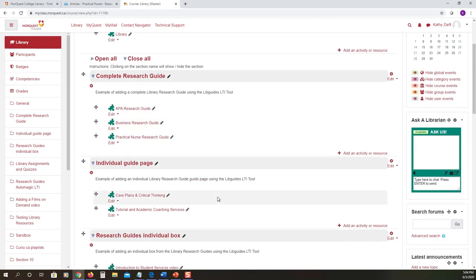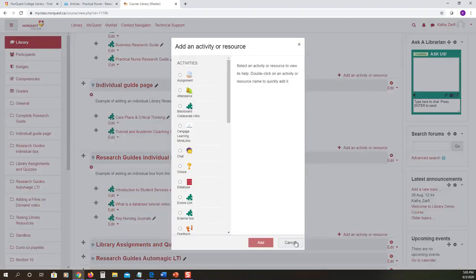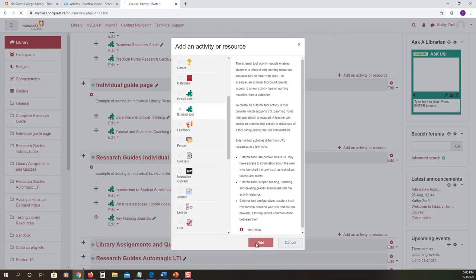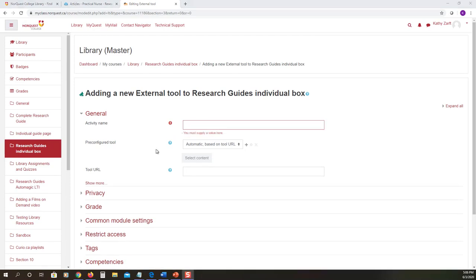I'm just going to show you one final thing, and that is how to add the individual box. So we're going to click on Add an Activity or Resource. Again, to the External Tool, we'll click on Add, and this time we're going to add an individual content box, which is one of our tutorials. So we're going to add in the tutorial for finding books and articles using OneSearch.